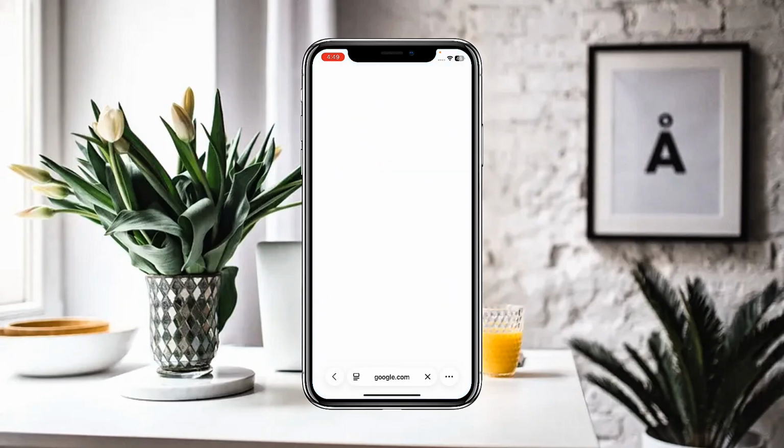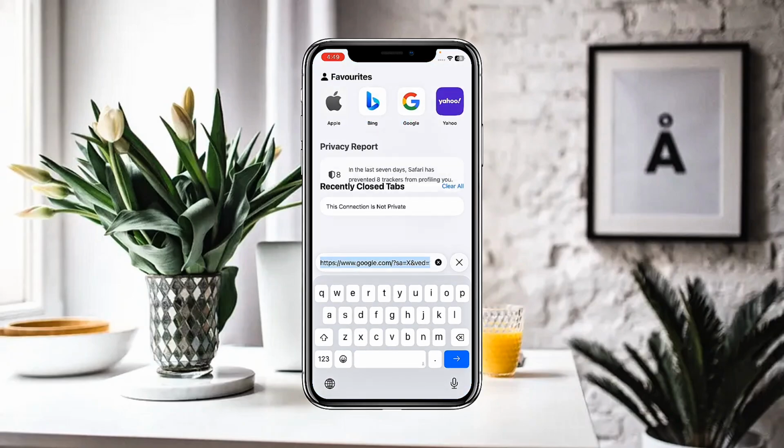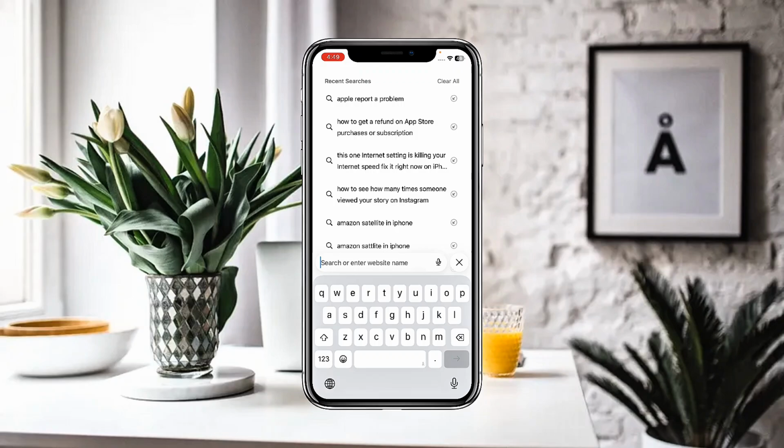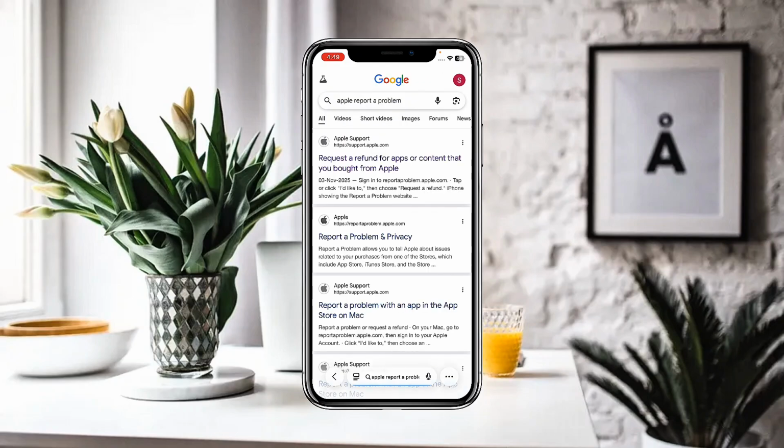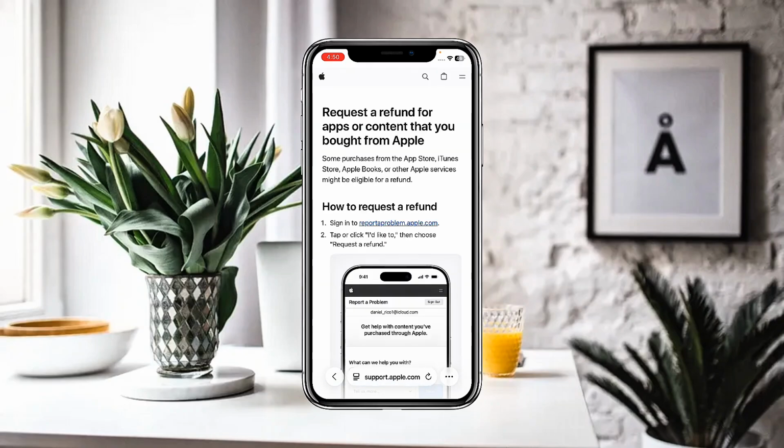For this, you have to open Safari or any kind of browser you have. Here you have to search for Apple report a problem. As you click on that, the first thing you will get is request a refund for apps or content that you bought from Apple. So you have to click on that. Here they will tell you how you can get that refund.